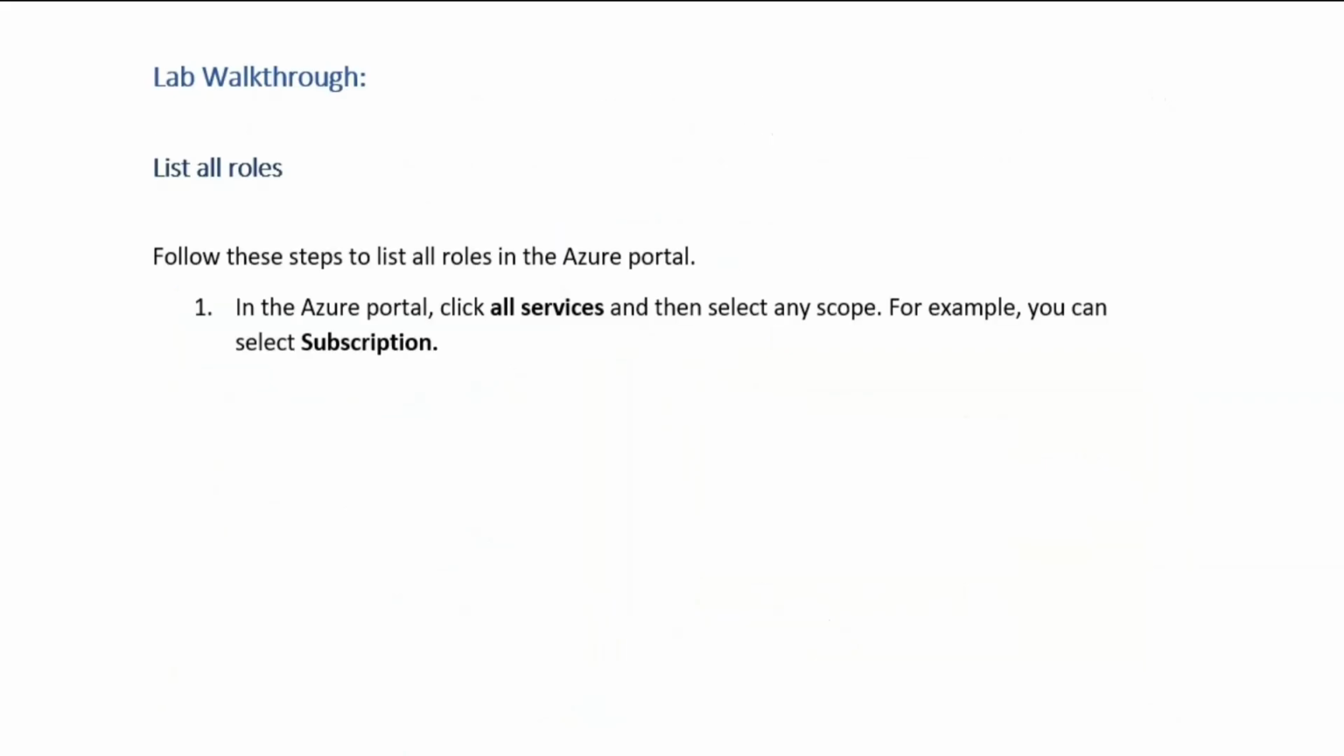Let's see how we can list down all the Azure built-in roles. Follow these steps to list all roles in Azure portal. Step number 1, in Azure portal click all services and then select any scope. Scope is, for example, we can select subscription here.